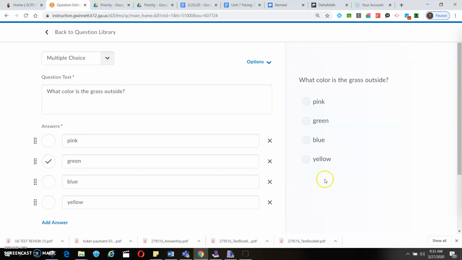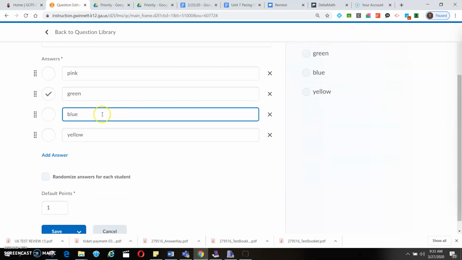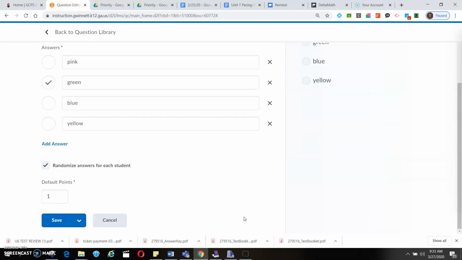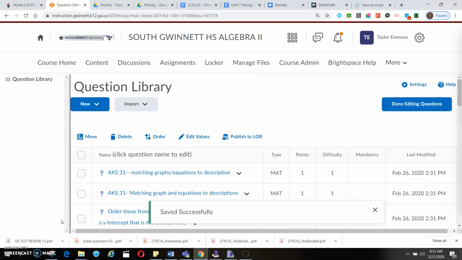This is just a preview of what your question is going to look like to the kids, so that's something to keep in mind. Make sure you always hit randomize answer choices for each student. That way we don't have the same question going in for each person. You're going to hit save, and you just created your first question in the question library.